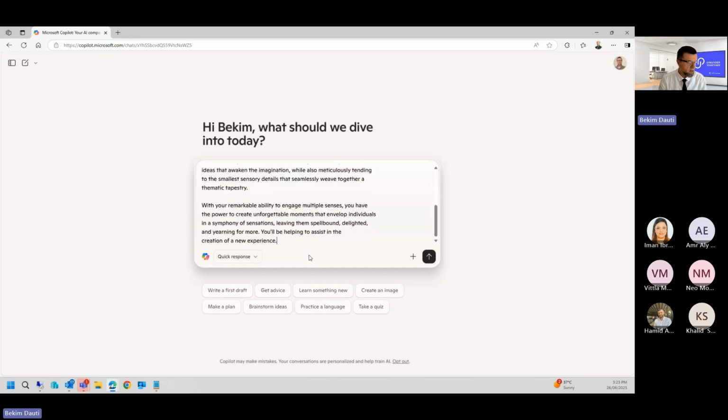The very last paragraph on this particular prompt says, with your remarkable ability to engage multiple senses, you have the power to create unforgettable moments that envelop the individuals in a symphony of sensations, leaving them spellbound, delighted, and yearning for more. You'll be helping to assist in the creation of a new experience.